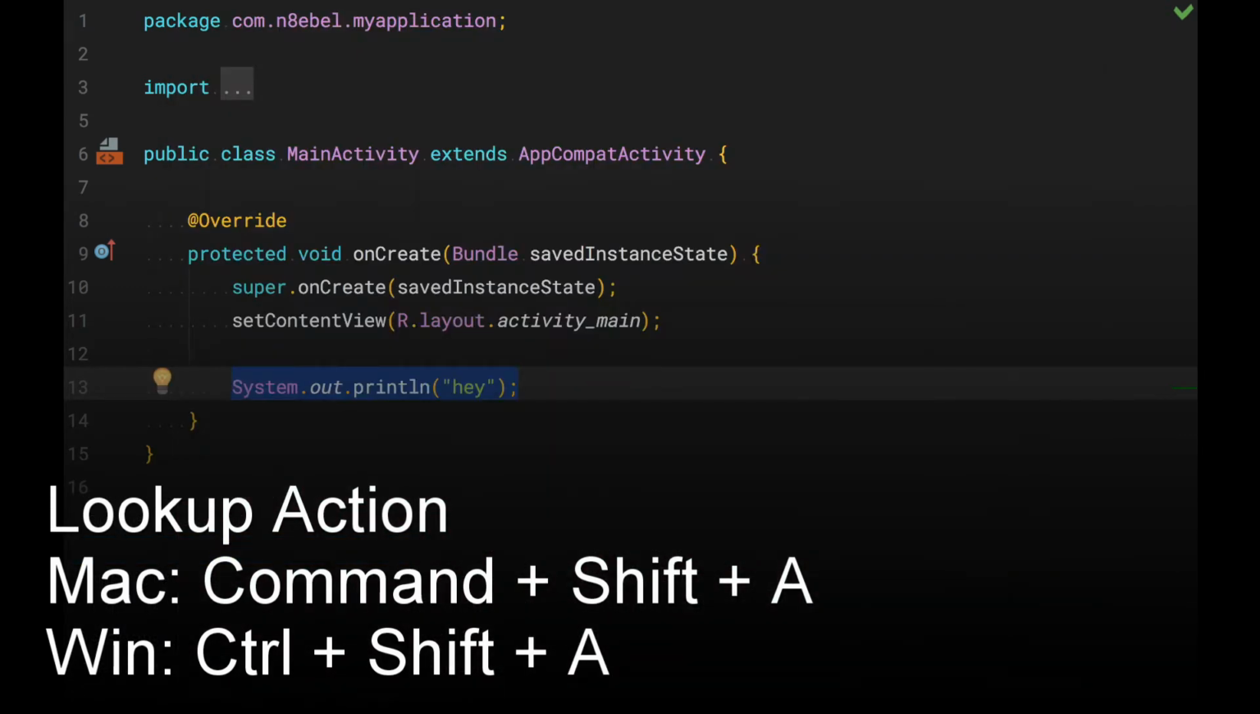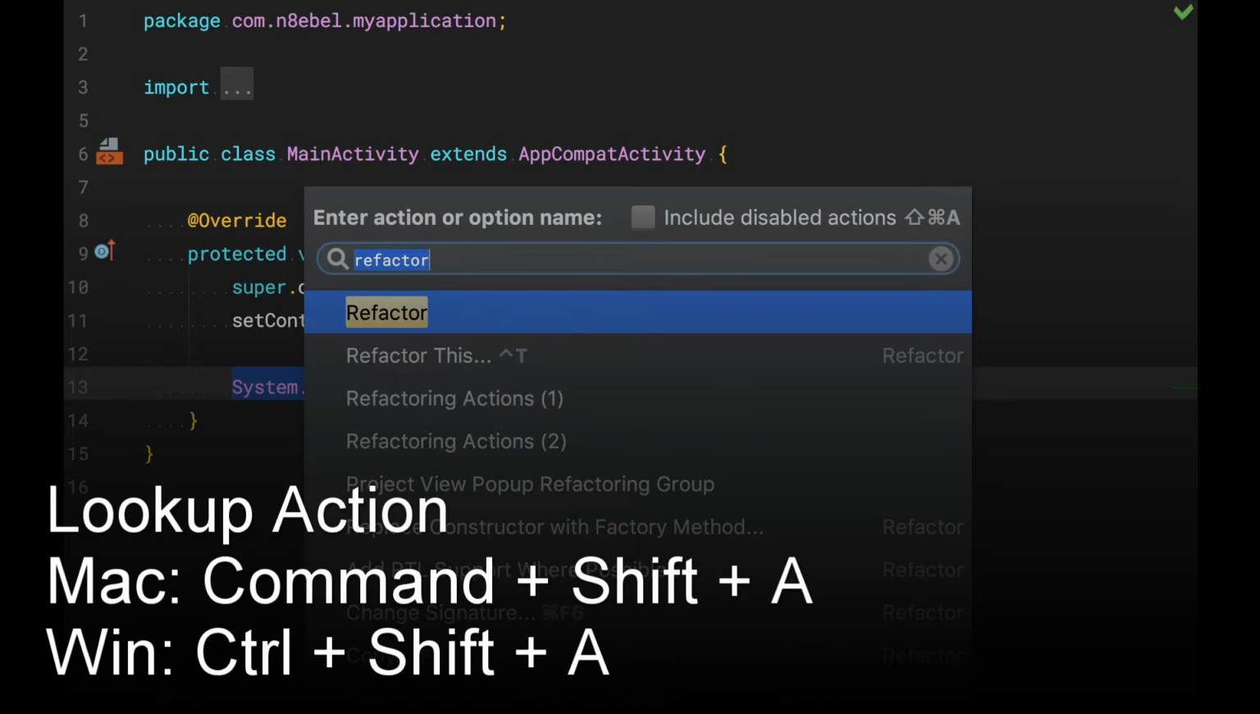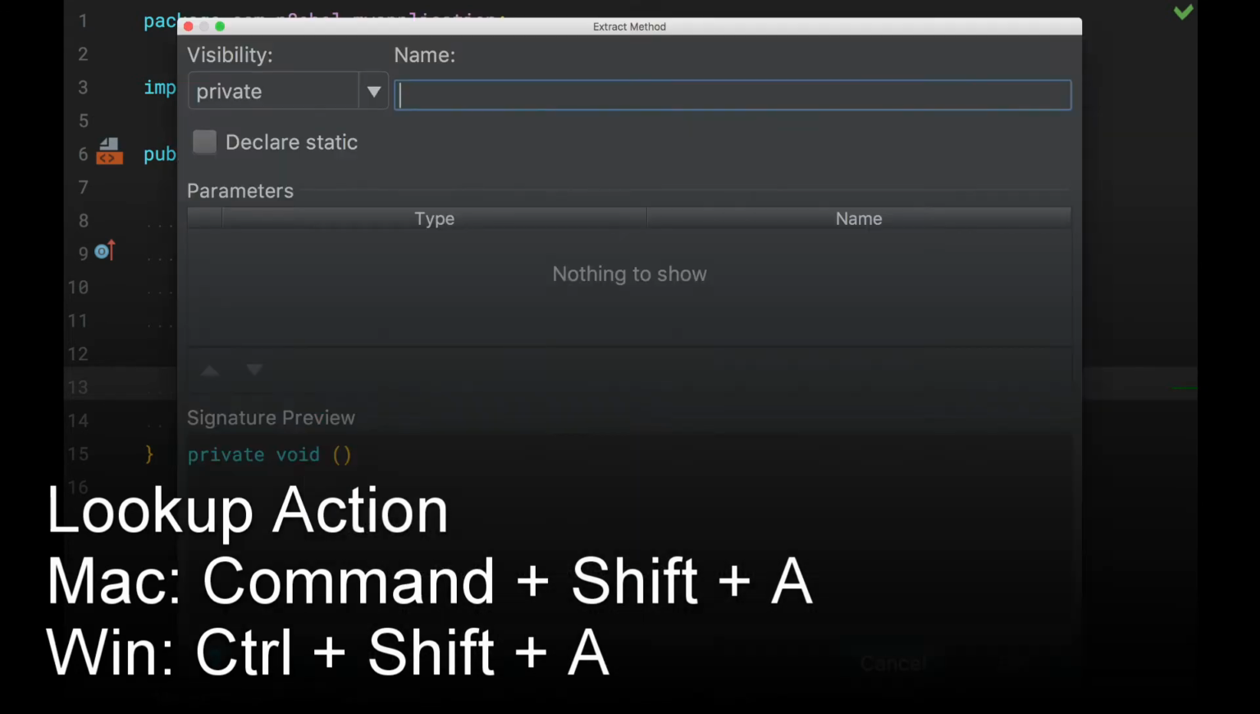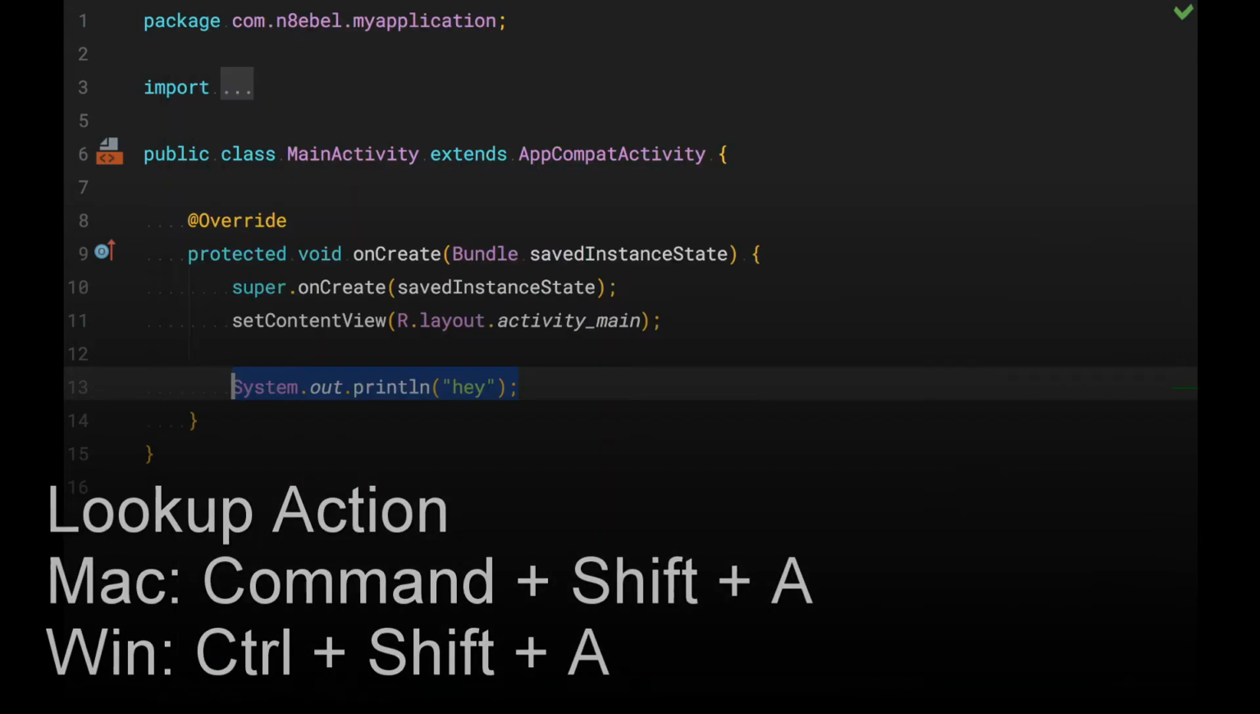You can use Command Shift A to look up any type of command. You could also jump straight to a specific refactor command or to a specific navigational command. Looking up a command by name is really useful, especially when you're just starting out.